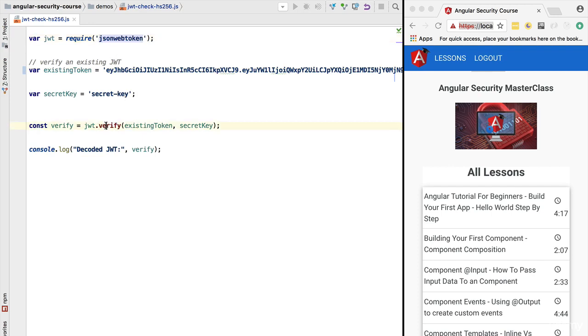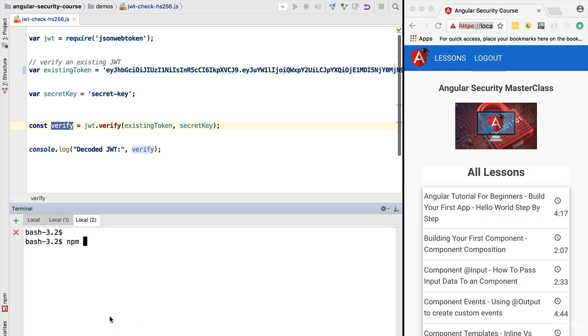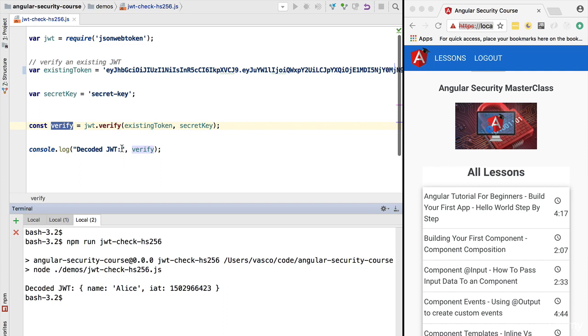We pass to the verify method 2 arguments. One is the complete JSON Web Token with all 3 parts that we want to verify if it's correct. And the second argument is the secret key. Let's see what we receive on the screen as we print out the output. So if we head over to the terminal, we are going to do npm run, and then we are going to pass in the same name as the file, JWT check HS256, without the JS extension.